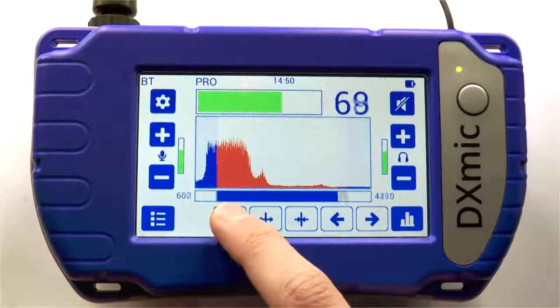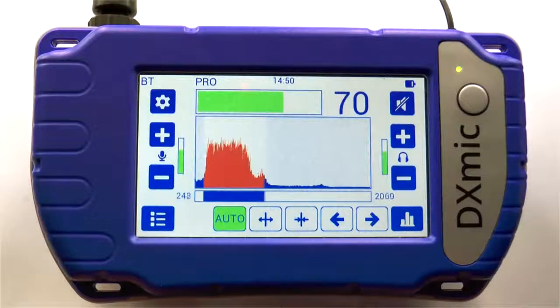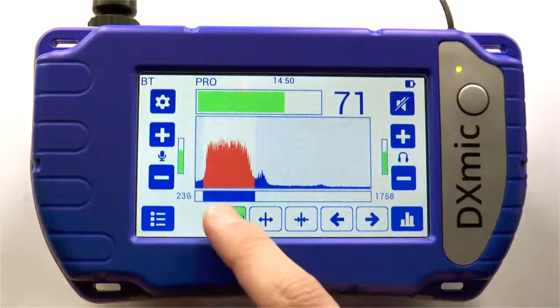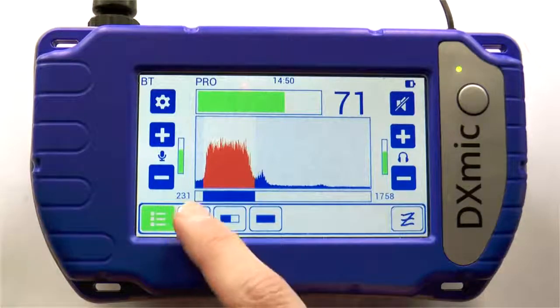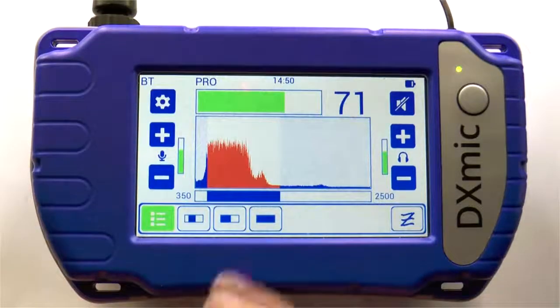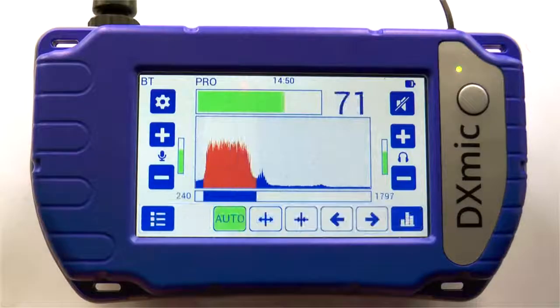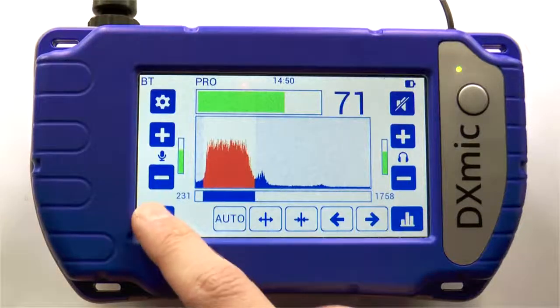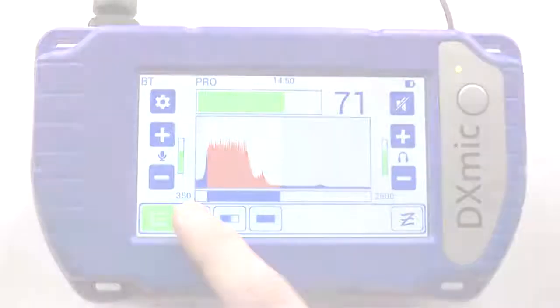On the DXmic Pro, it is possible to activate the automatic filter, which will set the filter track to the current noise. The DXmic also stores preset configurations for metal and plastic pipes. The DXmic filter function eliminates unwanted frequencies. By removing interference, the DXmic device can quickly identify problem areas within the network.